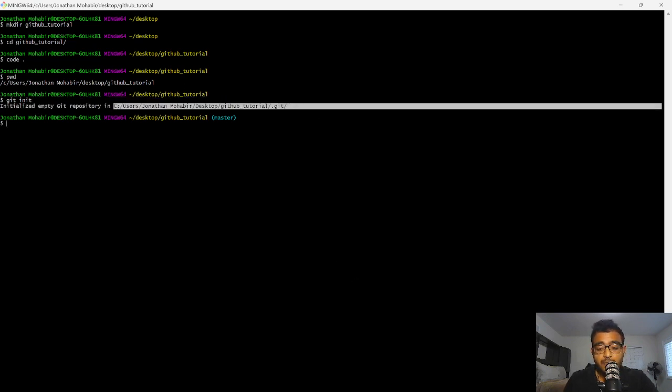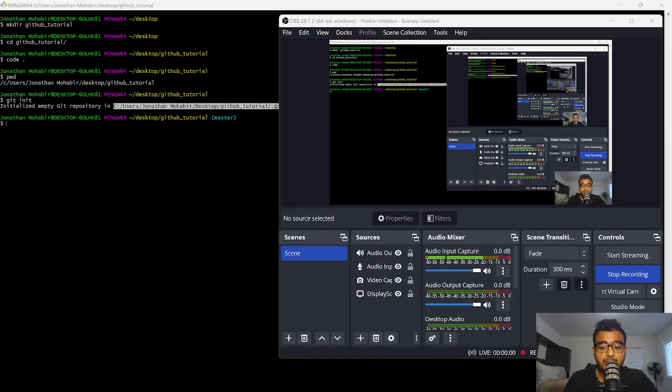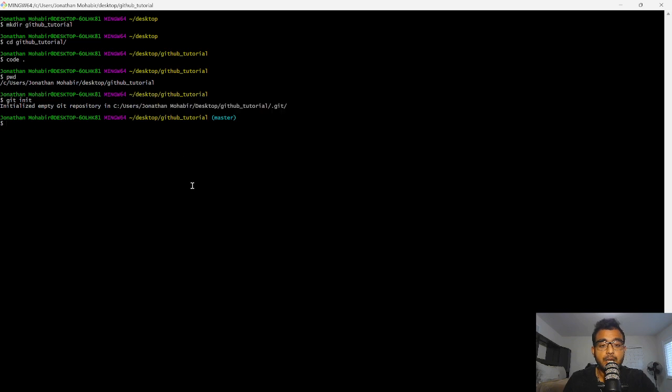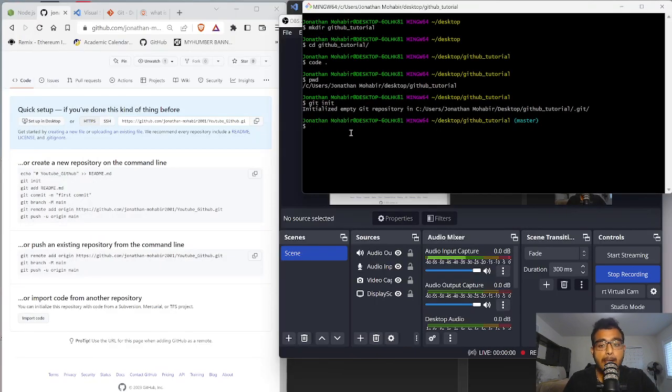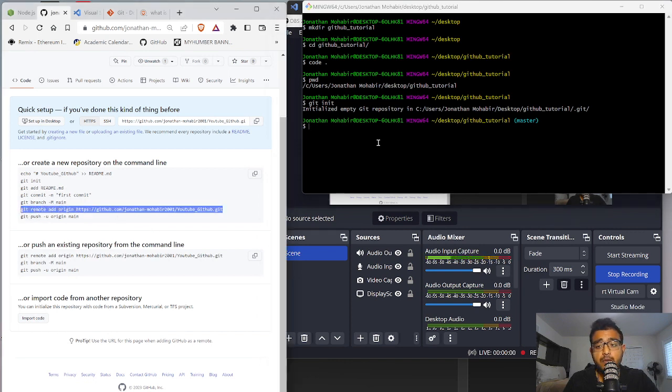Now, the directory contains the actual code for you, but it needs to be given an endpoint to actually send the code to. So we're going to do that. What we're going to do is add the remote location. So we're going to go git remote add.